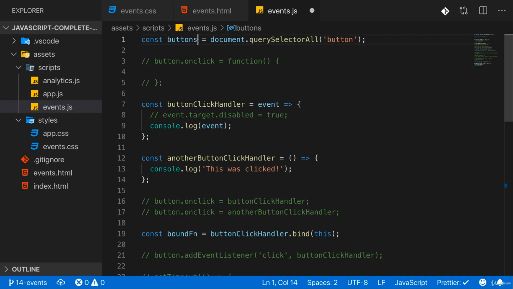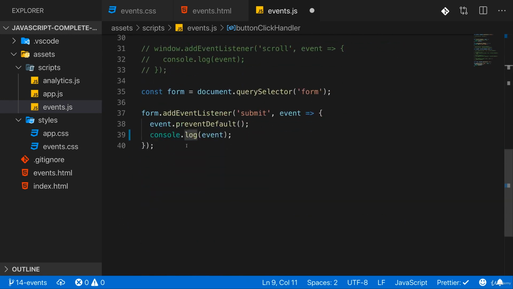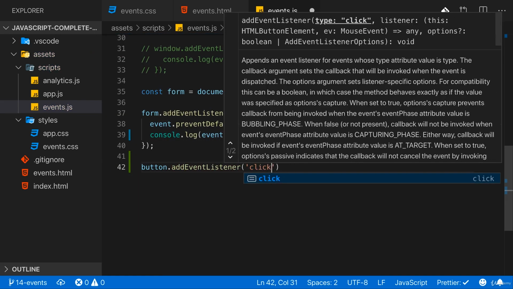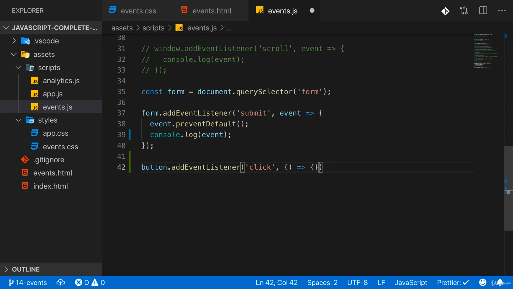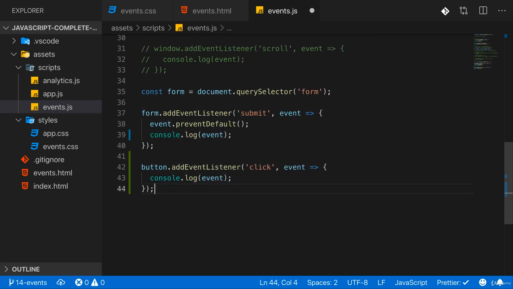Let's first of all make sure we fully understand what's happening. And for this, I'll again use my buttons, however, just the first button here which I find with query selector. And then I can add an event listener to it as we did before. So button add event listener to a click again, and then maybe execute this anonymous function where we get the event object and where we then console log the event object.